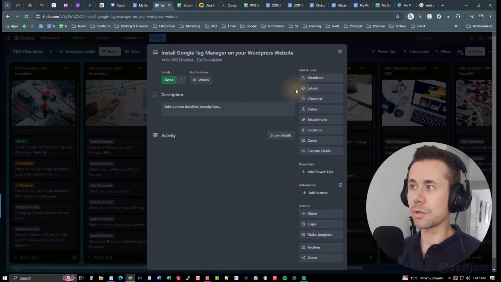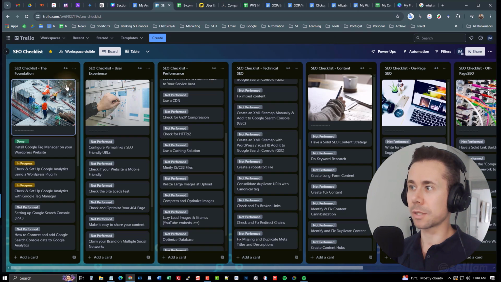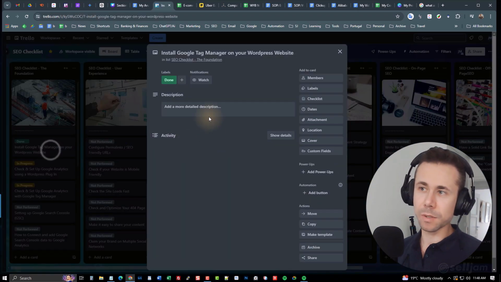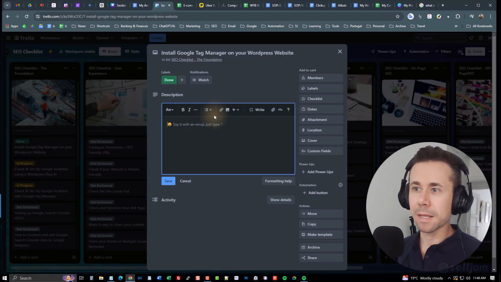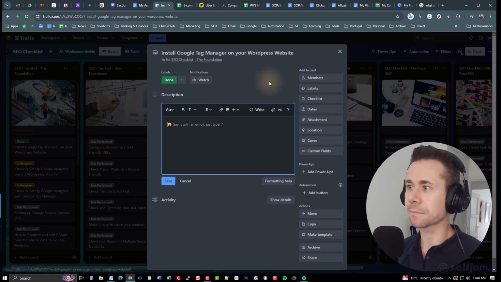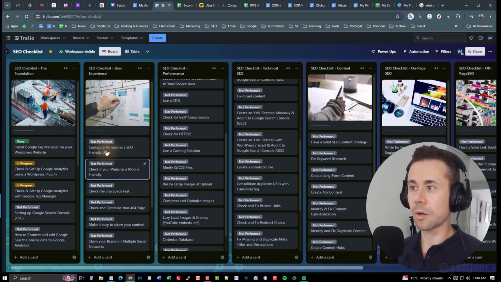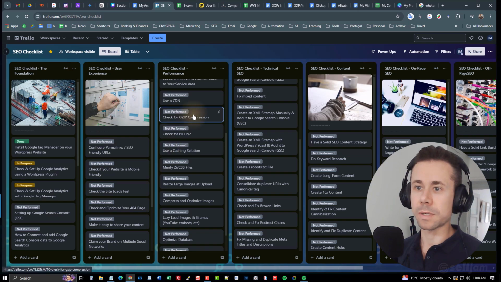And what I would do is basically go through each list, going down all of the cards and complete them one by one. I'm able to add more detailed descriptions in here, any other information, tag people that I need to alert, that sort of thing. So the steps would be going through each list, going through each card, and then at the end of it, that would have the project completed.